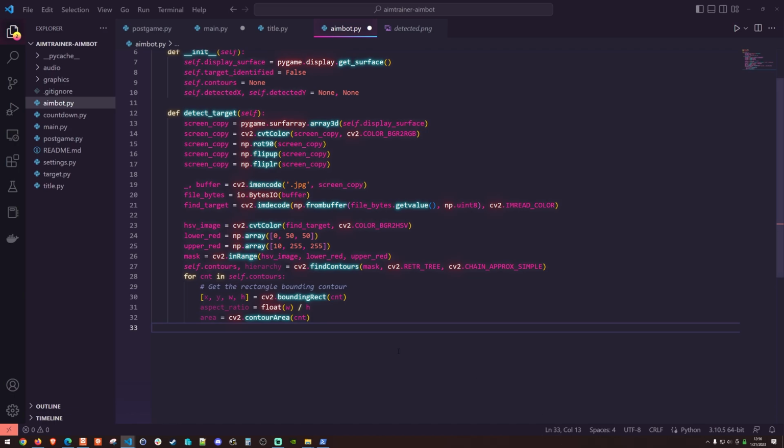And then we're going to draw the rectangle around that image. So we're going to do an if statement. If aspect ratio is greater than or equal to 0.9 and the aspect ratio is less than or equal to 1.1 and the area is greater than 100, we're going to draw the rectangle on the original image.